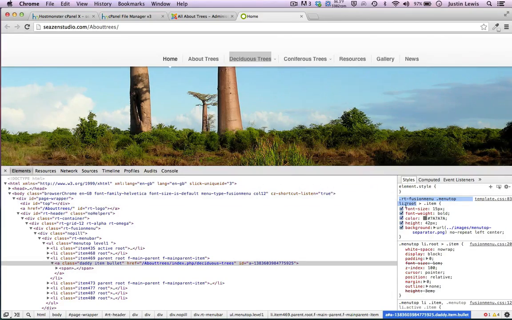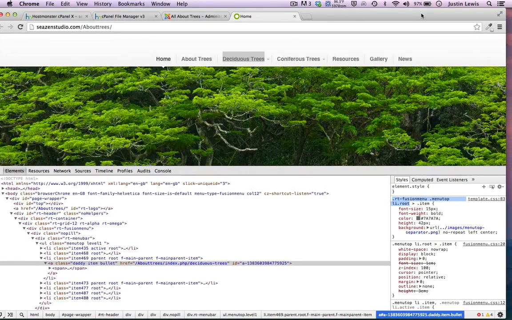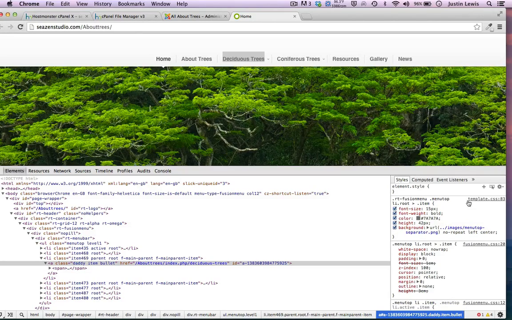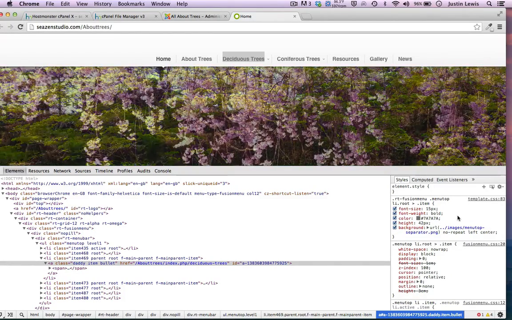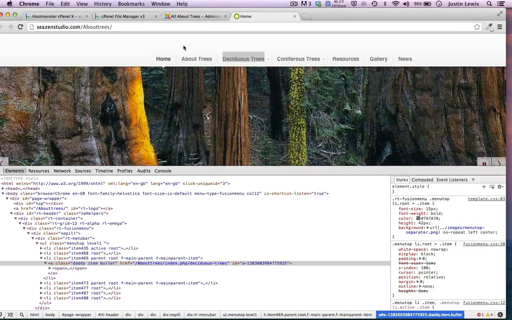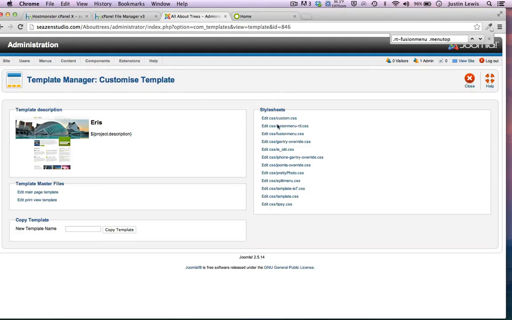Now, where is this sitting? It's sitting in a file called template.css. We could certainly go into HostMonster, go to the file manager, find template.css in the Eris template within our Joomla folder, and edit it right there. Not a problem. But let's just see where this is. Okay, let's have a look. Oh, template CSS.